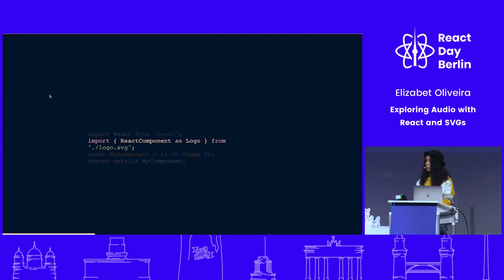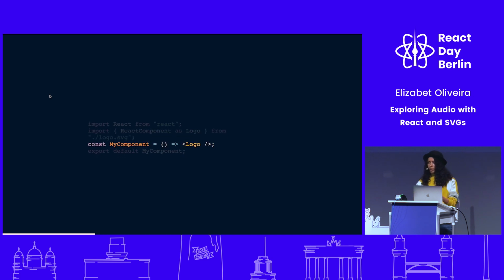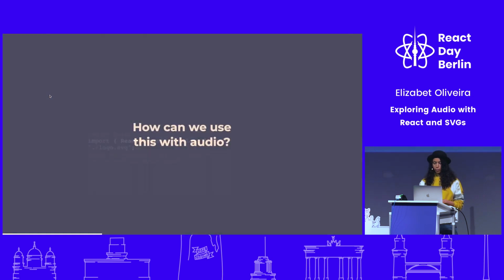So with this method, if you're using something like Create React App, you will just need to say import ReactComponent as Logo, and then you will render it as a component. And in the background it is using SVGR Webpack, and it's SVGR that is doing this magic.